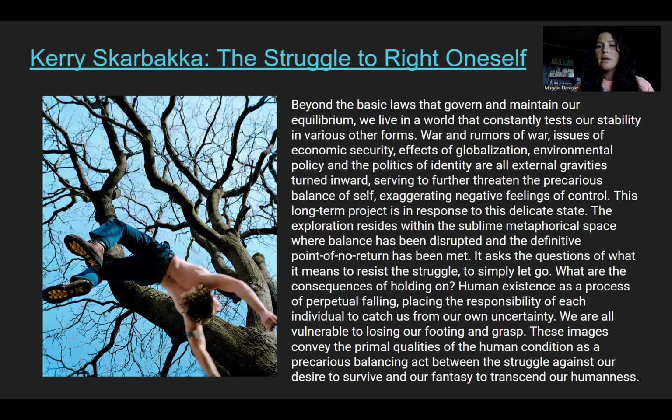It says, "Beyond the basic laws that govern and maintain our equilibrium, we live in a world that constantly tests our stability in various other forms. War and rumors of war, issues of economic security, effects of globalization, environmental policy, and the politics of identity are all external gravities turned inward, serving to further threaten the precarious balance of self, exaggerating negative feelings of control. This long-term project is in response to this delicate state. The exploration resides within the sublime metaphorical space where balance has been disrupted and the definitive point of no return has been met. It asks the question of what it means to resist the struggle, to simply let go.